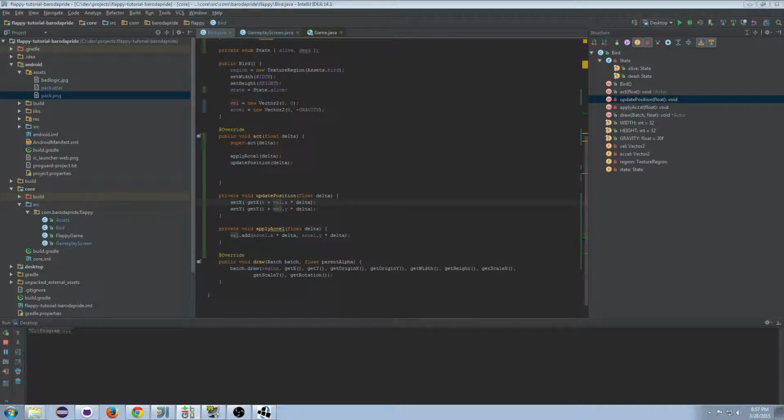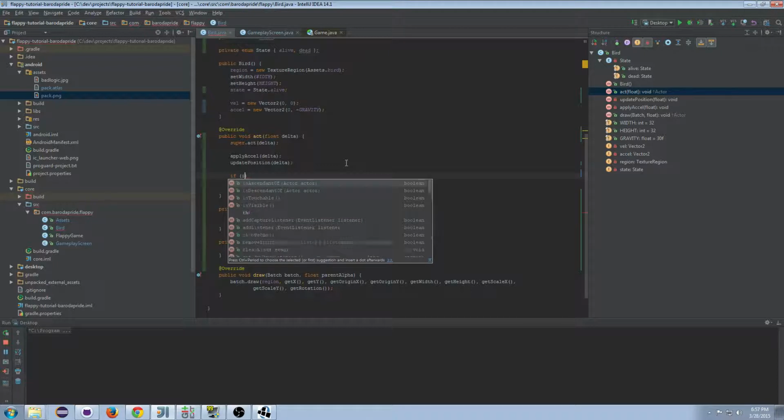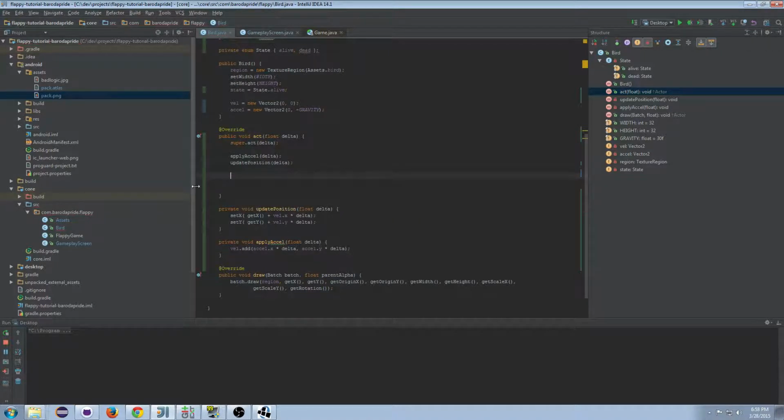So next thing we're going to do, let's see, update position. Then we're going to have some things for when we hit the ground, make sure the bird dies. And if we go above the ceiling, the top of the screen, the bird's also going to die. So we'll just do a couple of simple if statements. Well, let's make these methods first.